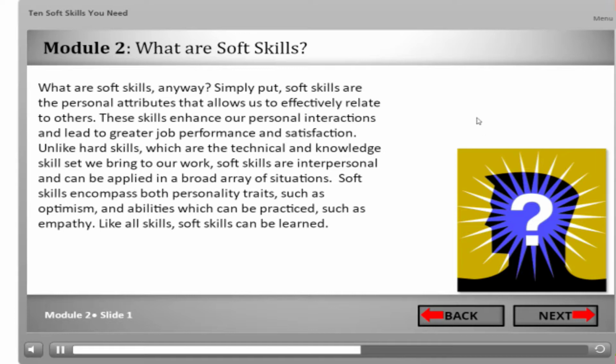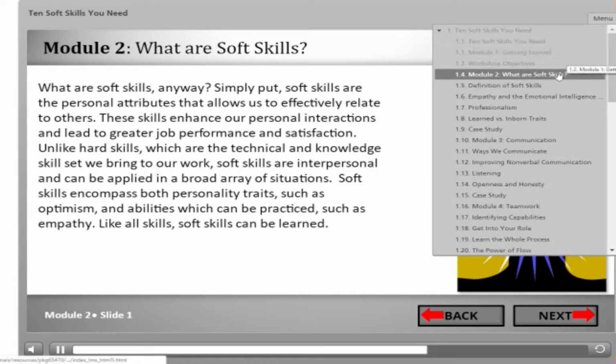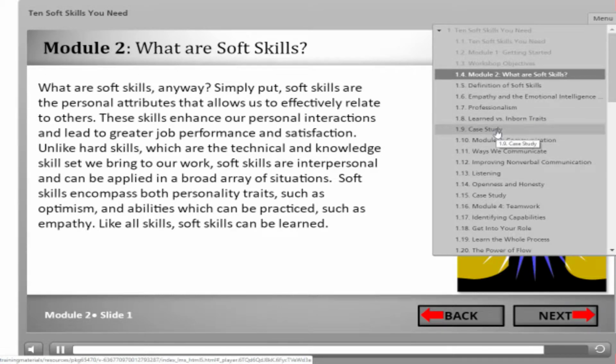It gives a brief overview of the content that's on this slide and gives further information on the following slides. With each module, there are about 4 or 5 slides and then a case study. After each case study, there is a mini quiz.